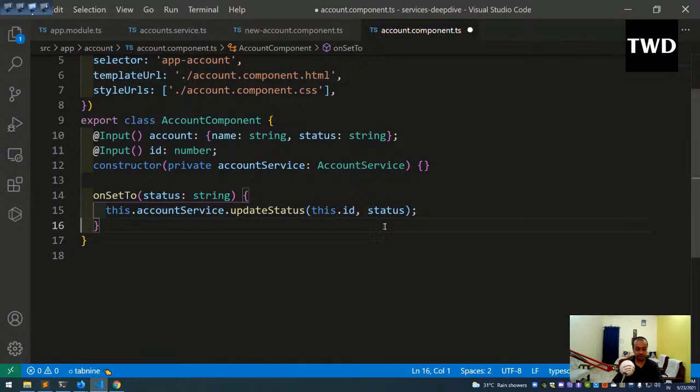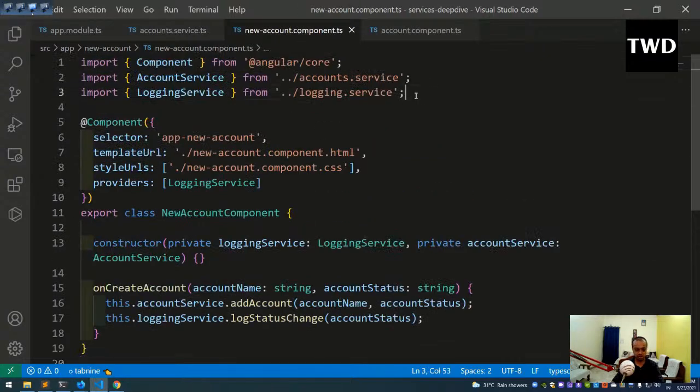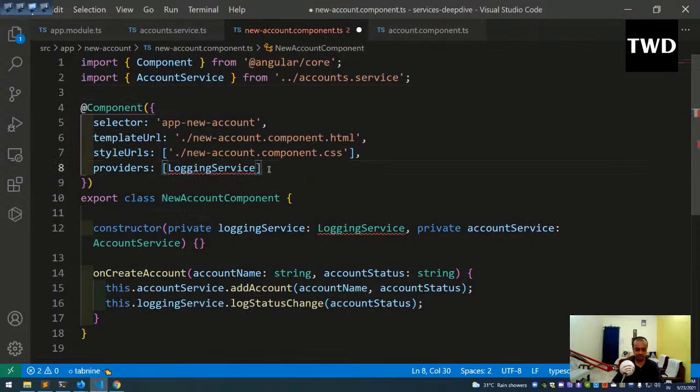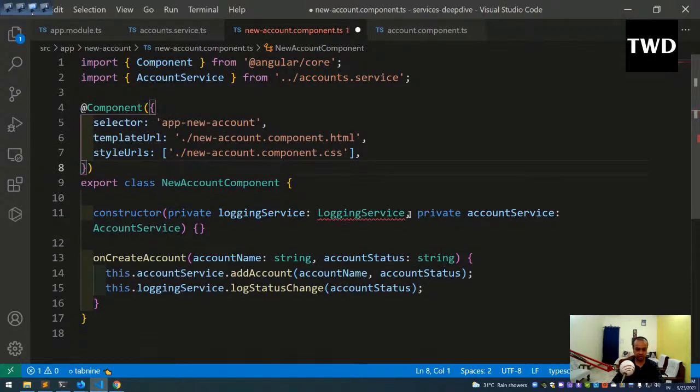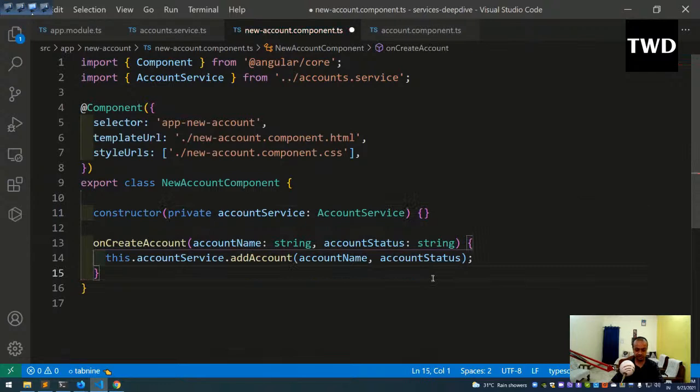Actually, we're going to have the logging service inside the account service. Similarly, in the new account component, again we are going to do this. I have removed the logging service here, and here, and here, and here. Okay, all of this I have removed.